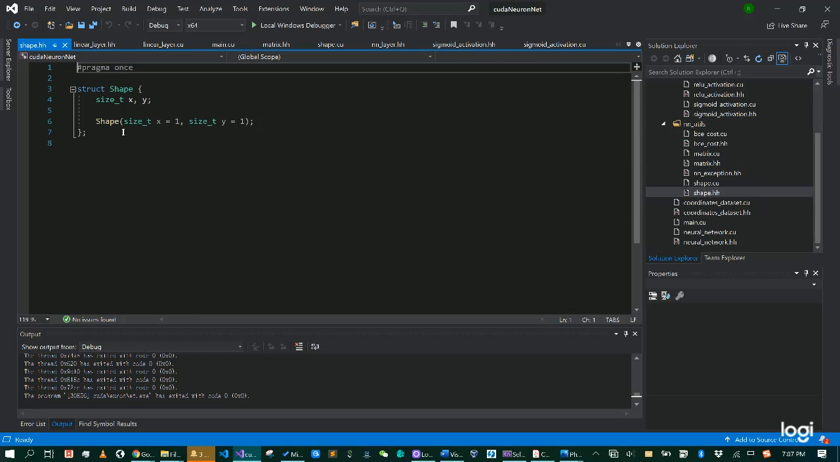First of all, let's take a look at the shape. This is a shape class, which basically defines a 2-dimension object, x and y, and in the CUDA file, this declared method is implemented.